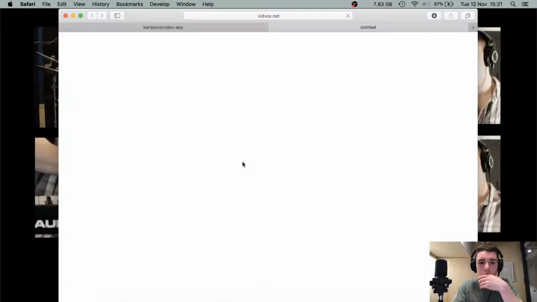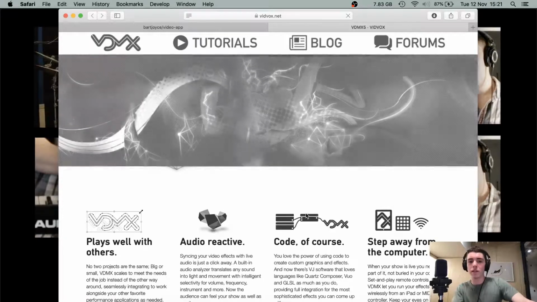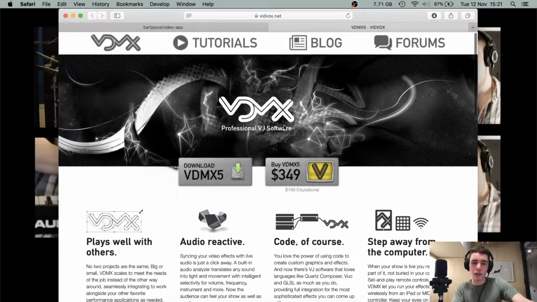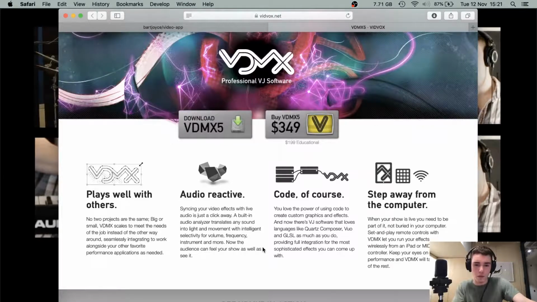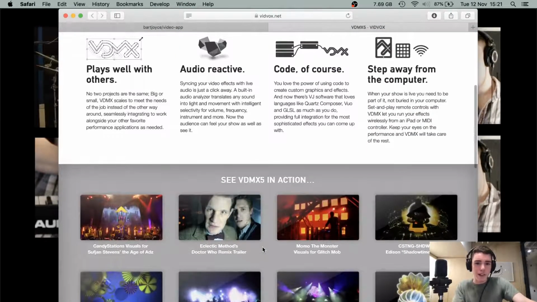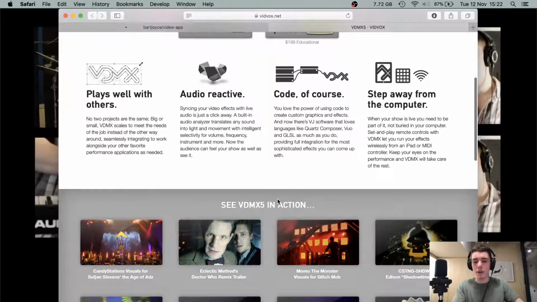So VDMX is a very popular tool in professional video DJ software, and it's got a pretty big price to it, but not unusual for audio video performance software. It's got a massive system that allows you to do all sorts of crazy things. And I imagine that I would be able to do my project in VDMX, which will have the benefit that it could plug right into any other visuals that you're doing.